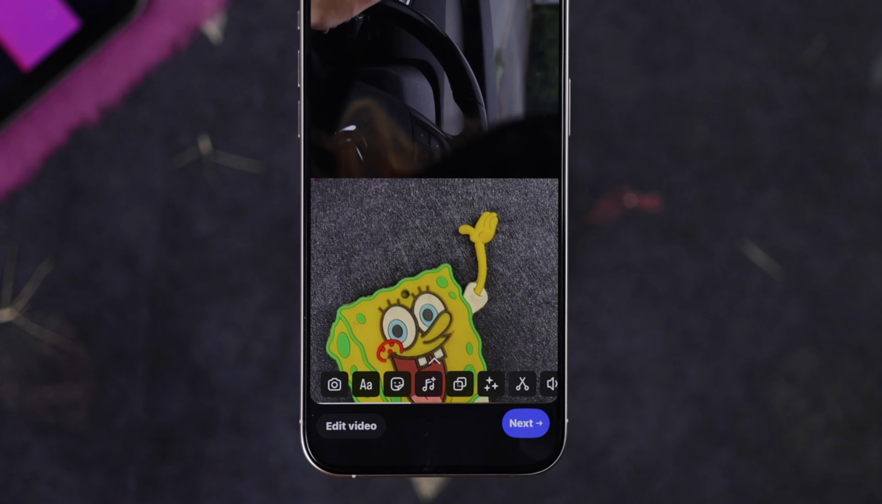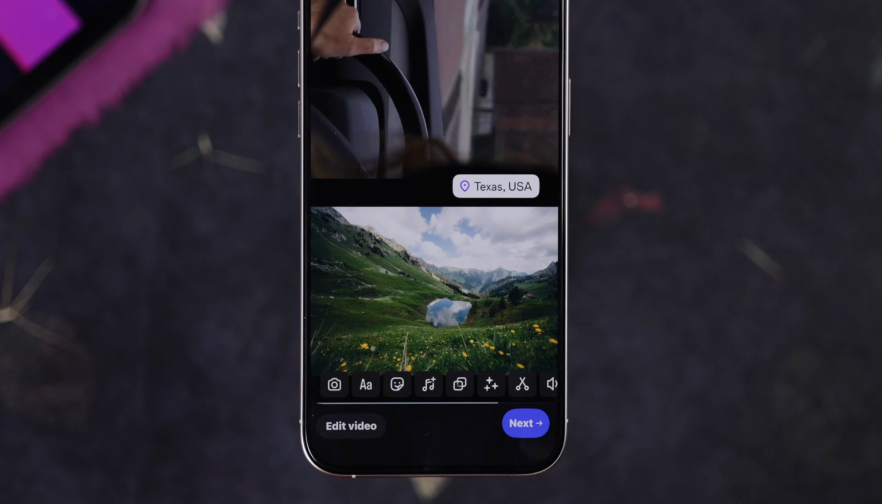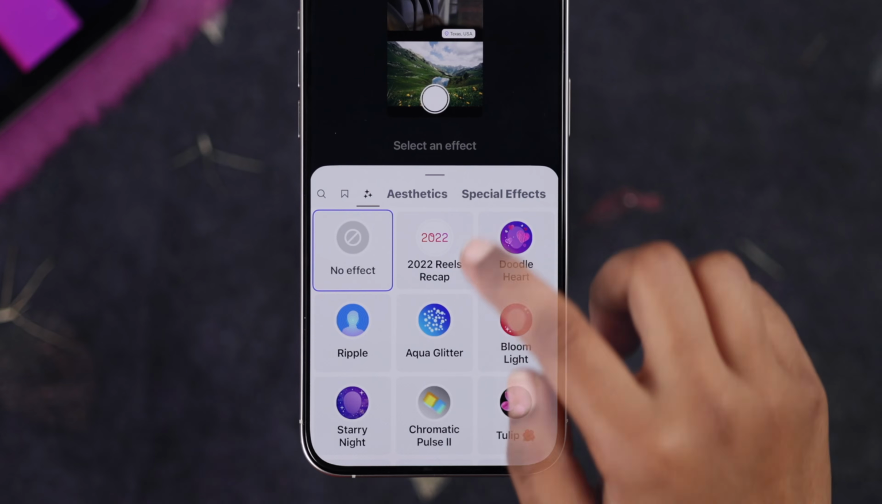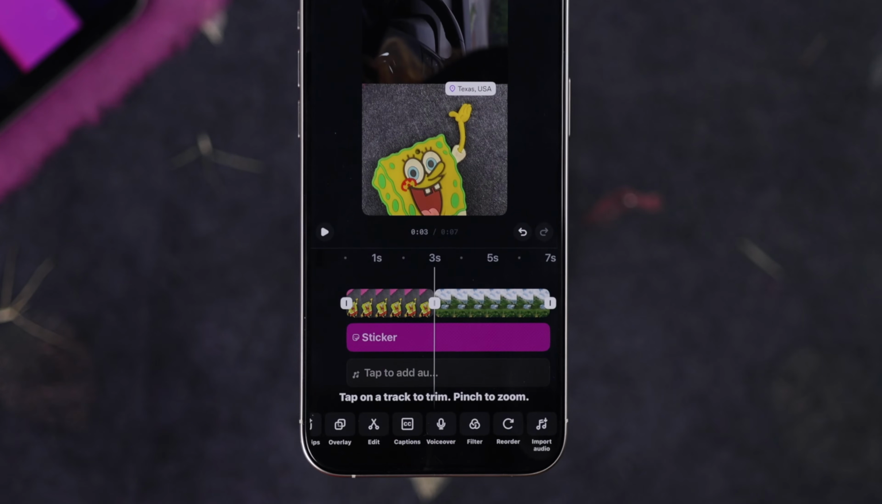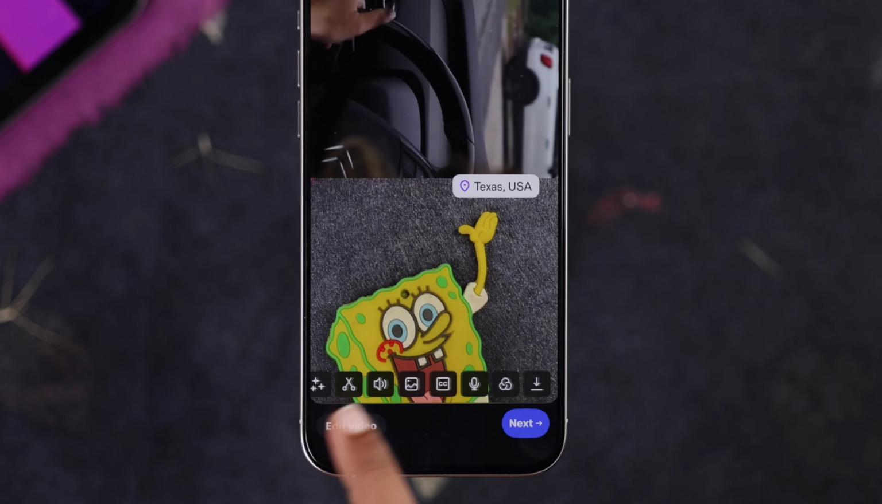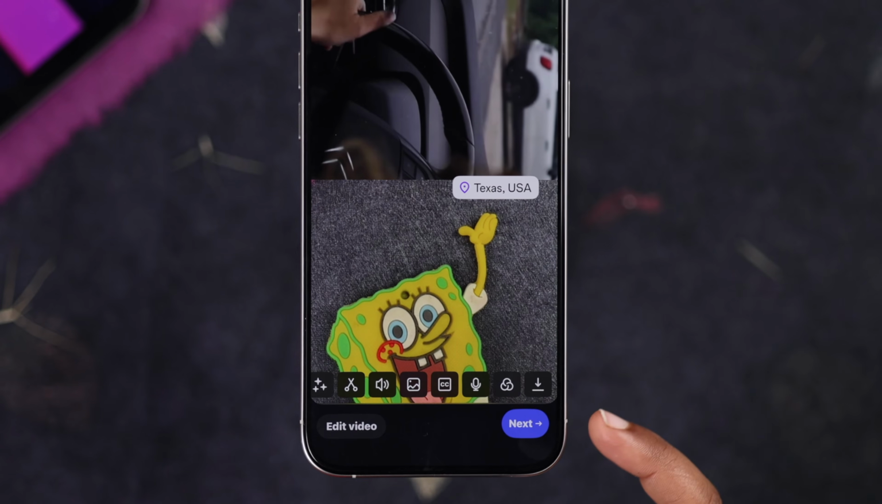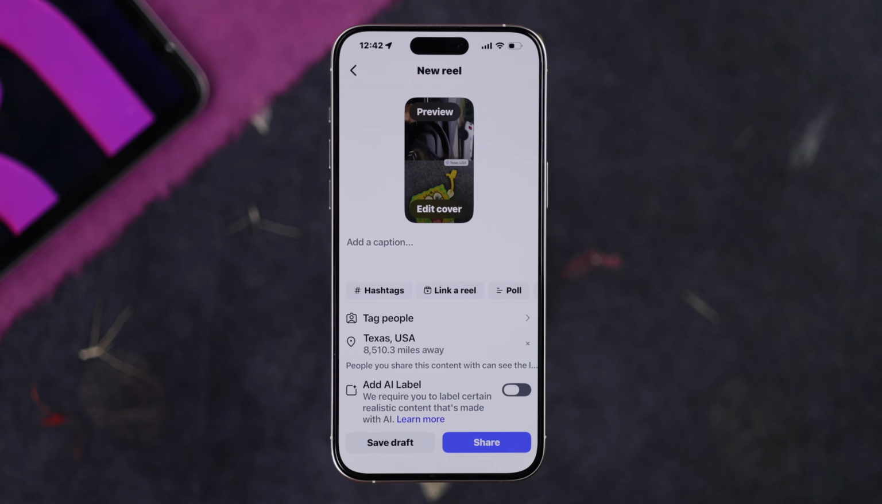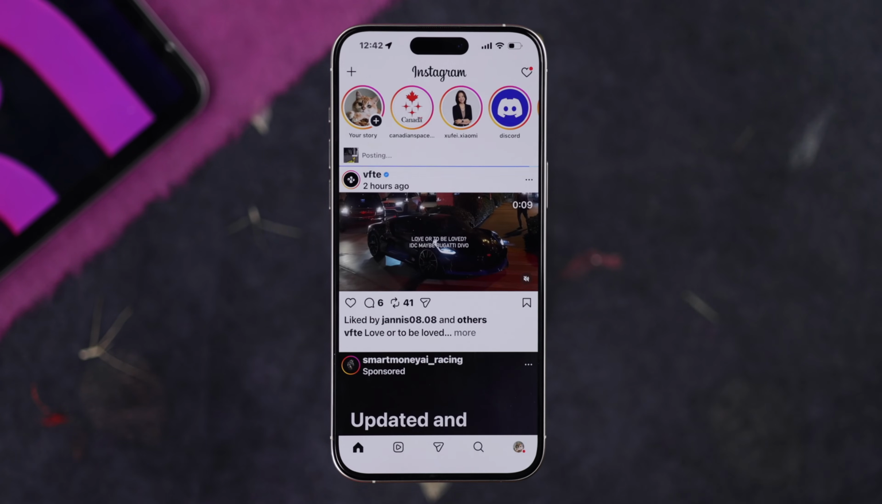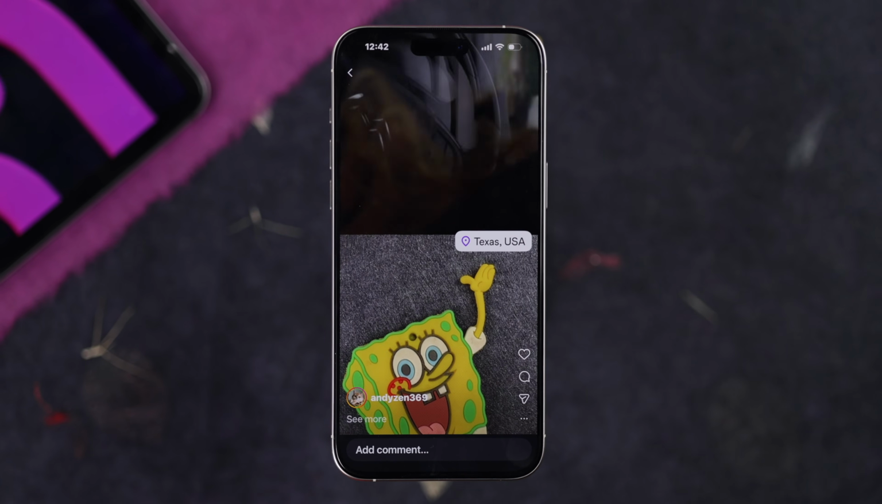And now you can edit the remix however you like. You can add text, stickers, location, effects, or even your own music. After everything looks good, you can also have the option to save the remix to your camera roll. So finally tap Next and review your post and share it on your Instagram. And that's it. This is how you can remix an Instagram reel step by step.